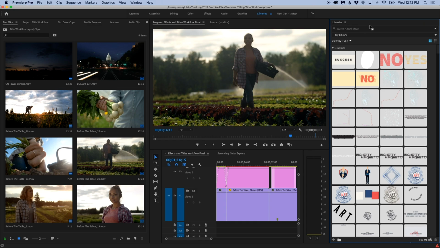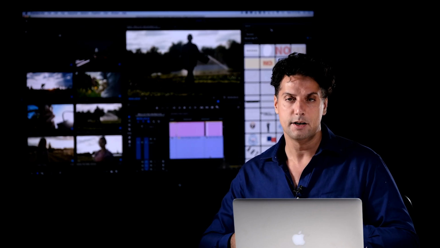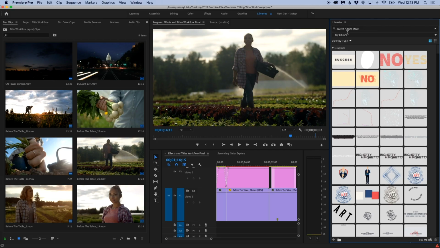My Libraries window shows up here on the right-hand side, and if you're unfamiliar with libraries, you want to know that you can actually save Photoshop or Illustrator assets and access them in programs like Premiere Pro or even Adobe After Effects. What I'm going to do is make sure that underneath this little arrow menu, I'm performing a search currently in Adobe Stock rather than my current library.